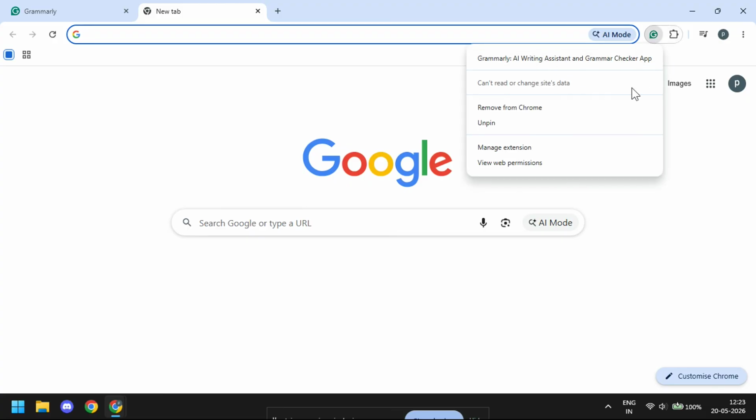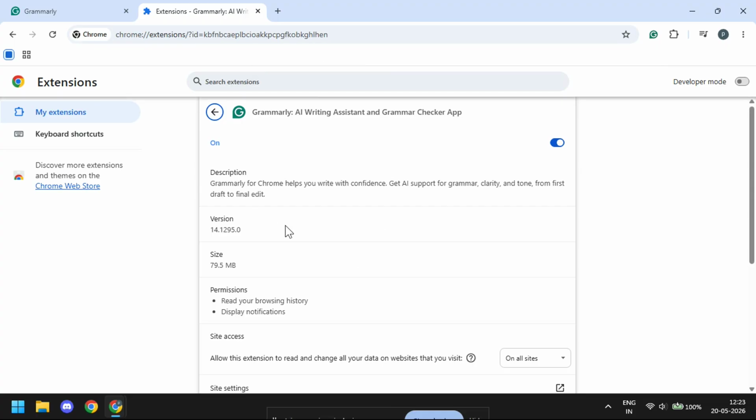On some browsers, this may open a small menu with a few options for the extension. From that menu, click Manage Extension. This will take you to the Grammarly extension settings page, where you can control whether the extension is enabled or disabled. On the extension page, look for the blue toggle next to Grammarly. This toggle is what keeps the extension turned on. To disable it, simply click the blue switch.